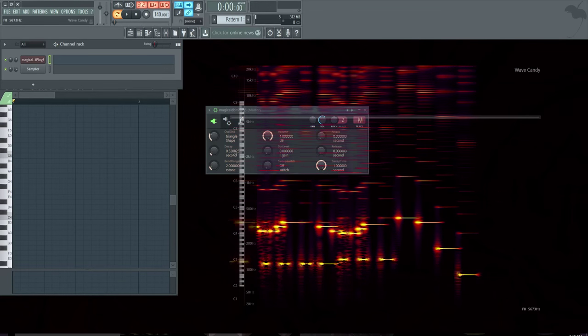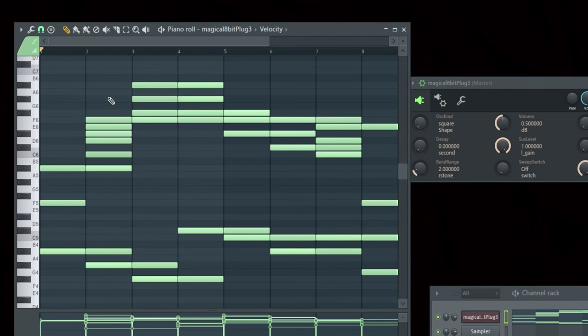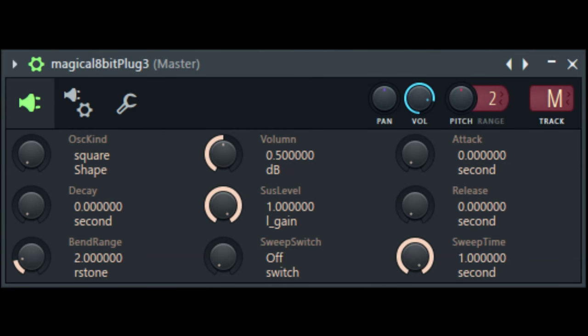And that's how you make 8-bit. Now in the piano roll, quantize all your human imperfection away. Beautiful. Now we have 9 buttons to play with.